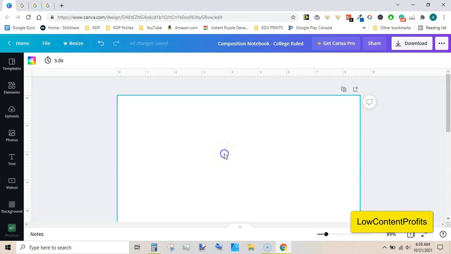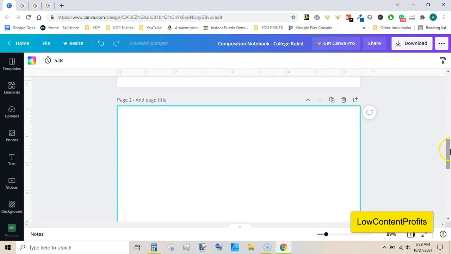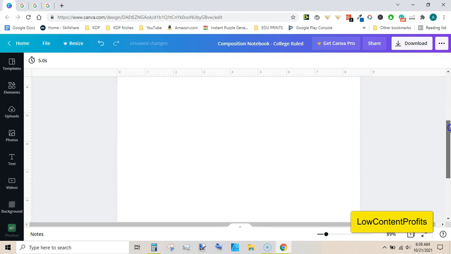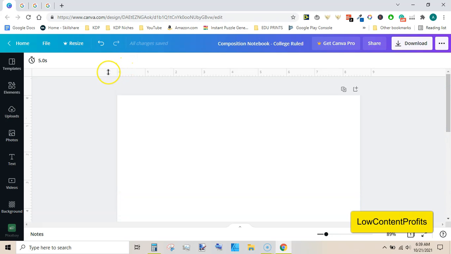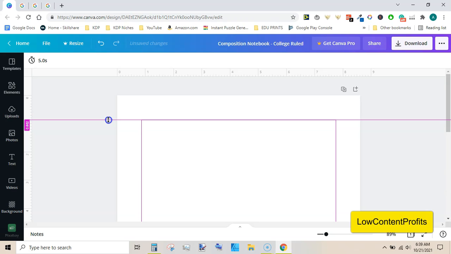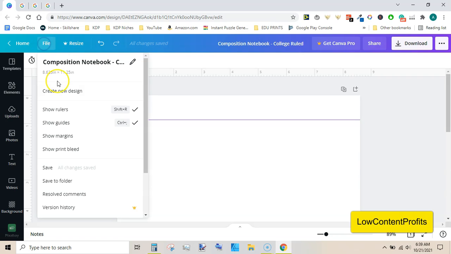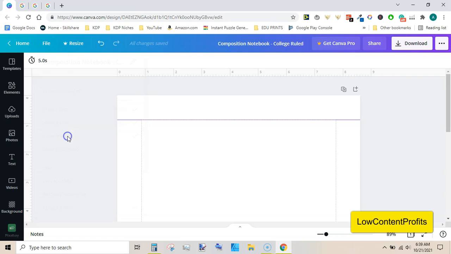For some reason it is not showing the lines, so just create a new page here and delete the first one. So this is our blank page, and we know the margins. Just grab a margin here and place it at 0.862. Now go to File and enable show margins.